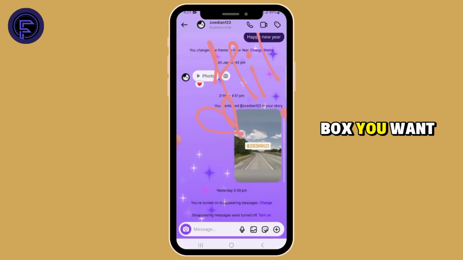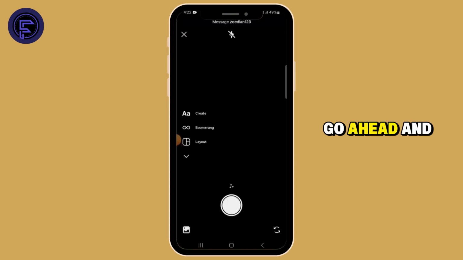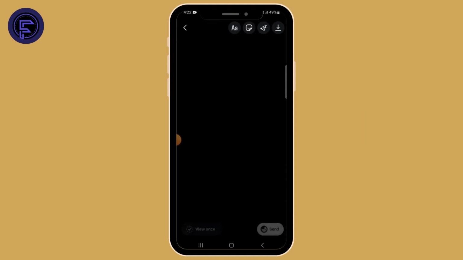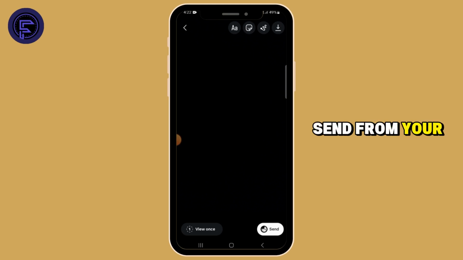In the chat box, you want to tap on the camera icon on the bottom left of your screen. Go ahead and take a picture. You can also tap on the gallery icon to choose an image or screenshot from your device. Select the photo you want to send from your gallery.